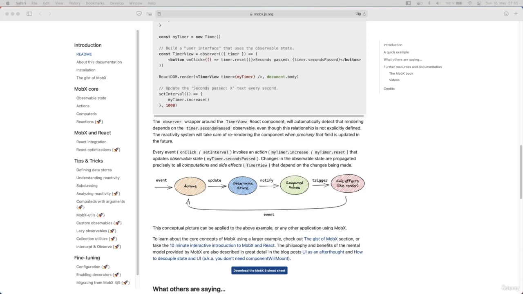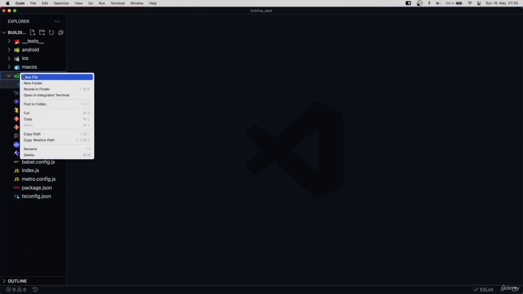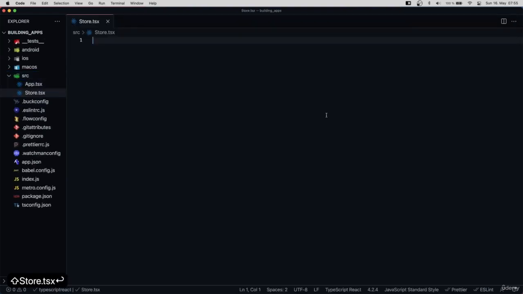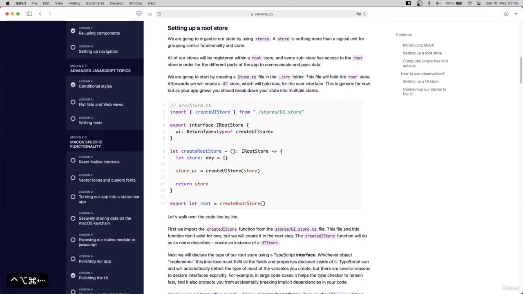So I'm just going to start setting up a root store. A root store is going to be the entry point for all of our state. So I'm just going to go into our application, and on the source folder I'm going to create a new file. It's going to be called store.tsx. I'm just going to take the code in the lesson, and I'm just going to paste it into this file.